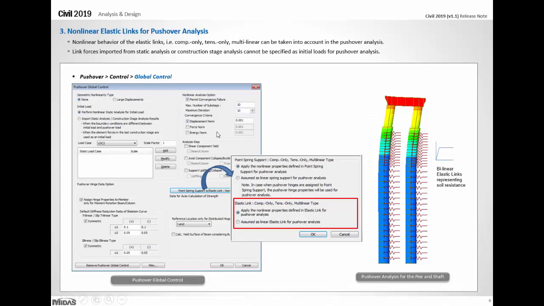Moving on, next topic is nonlinear elastic link for pushover analysis. There are two ways of considering the boundary conditions for pile support. So you could either apply point spring support or elastic link on the pile structure. Previously it was not possible to take into account the elastic link for the pushover analysis. So this elastic link part was not provided in the old version. However, you can consider the nonlinear behavior of the elastic link in pushover analysis from this version.